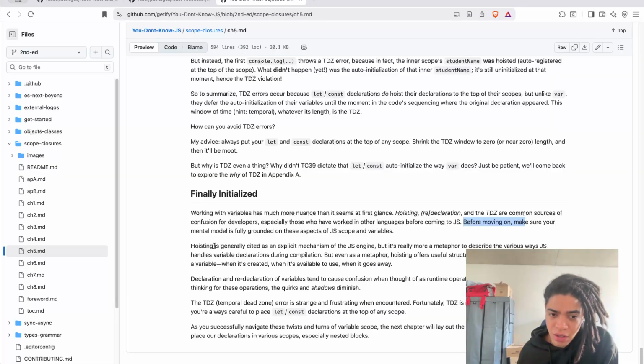Hoisting is generally cited as an explicit mechanism of the JavaScript engine, but it's really more a metaphor to describe the various ways JavaScript handles variable declarations during compilation. But even as a metaphor, hoisting offers useful structure for thinking about the life cycle of our variables or any hoistable declaration: when it is created, when it is available to use, and when it goes away.